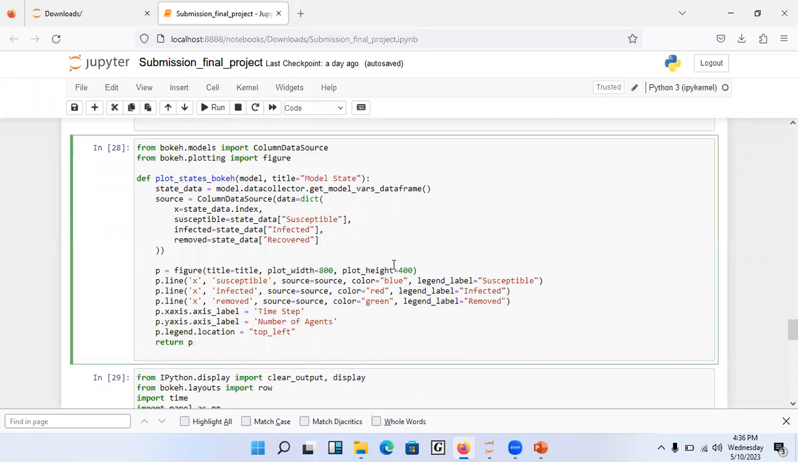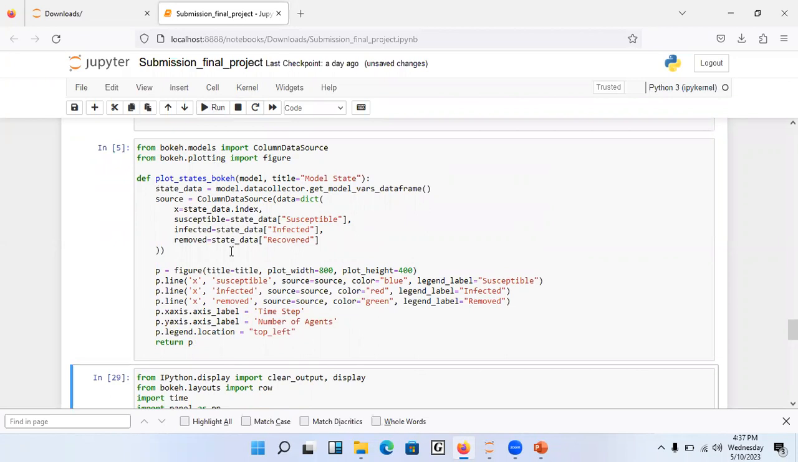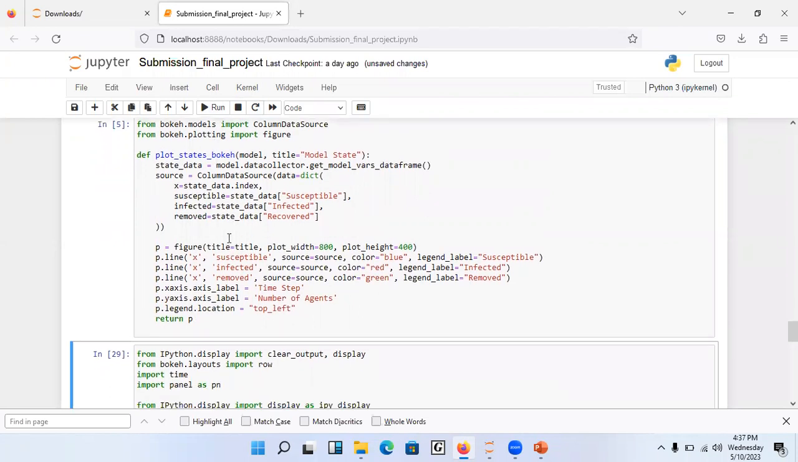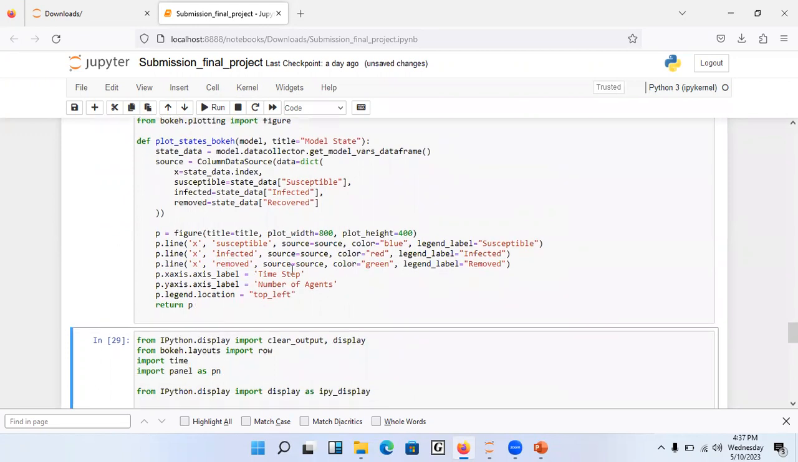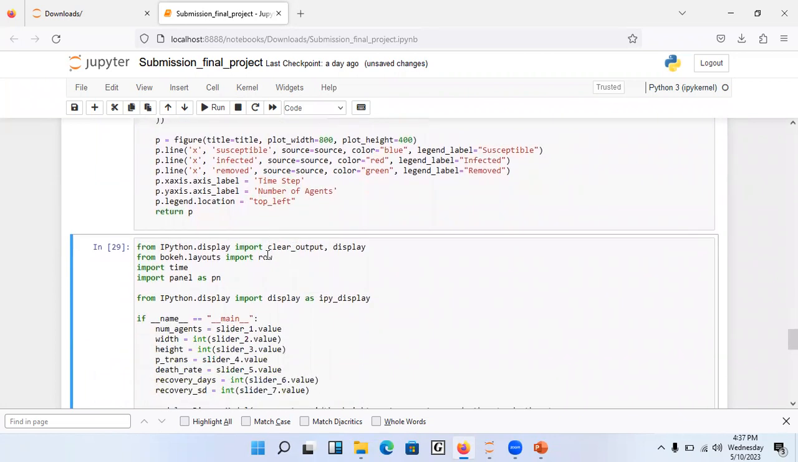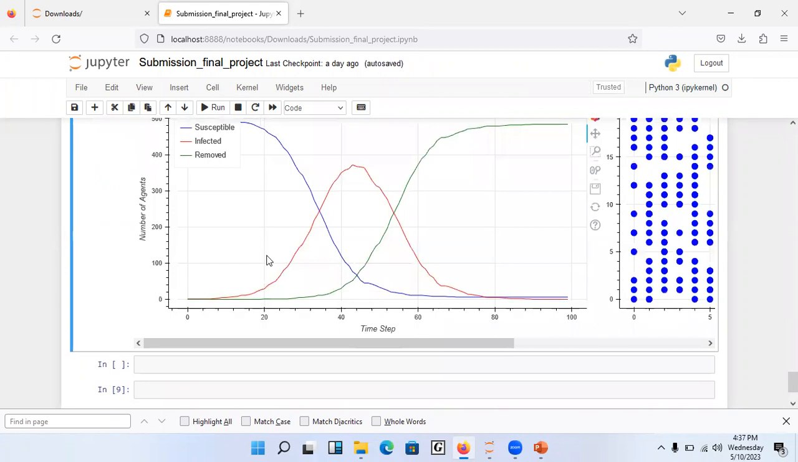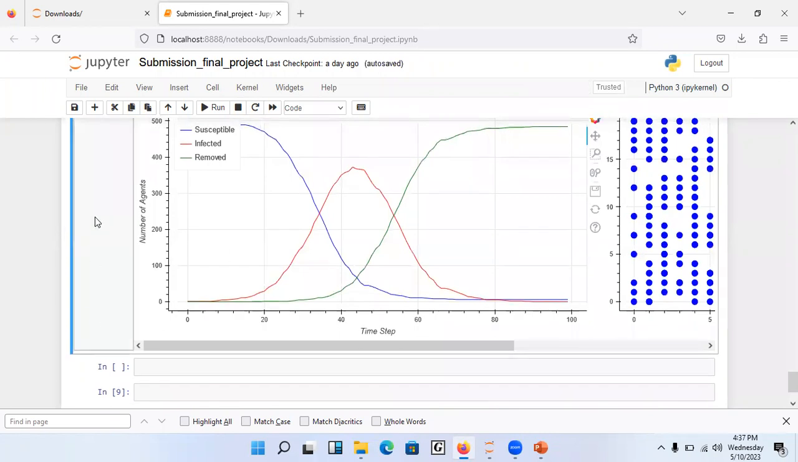So this part of the code represents that the plot states Bokeh function is a utility function that creates a Bokeh line chart to visualize the state of a disease model over time. It uses data collected by the model's data collector object and creates a ColumnDataSource object that can be used to populate the chart. The chart has three lines, one for the number of susceptible agents, one for the number of infected agents, and one for the number of removed agents, which can be known as recovered or dead. The x-axis in this graph shows the time steps of the simulation and the y-axis shows the number of agents. The function returns the Bokeh figure object that can be displayed in a Jupyter notebook or can be saved as a file here.